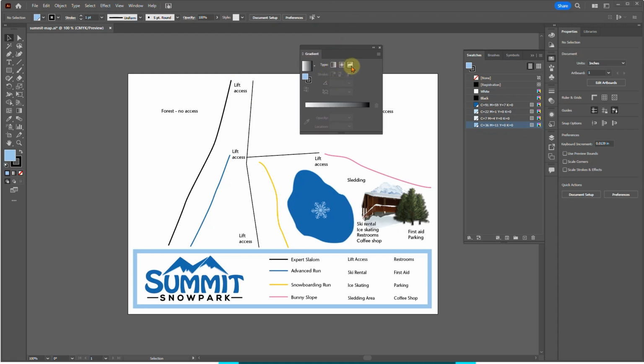Okay, so these are the different types of gradient. You can make one that's linear, or one that goes out from the middle like a gradient, and then one that is just all over the place. You can do a bunch of stuff with it. We're going to click on the radial one, and now we need to tell it what we want the gradient to be. Right now it starts at white and it goes to black.